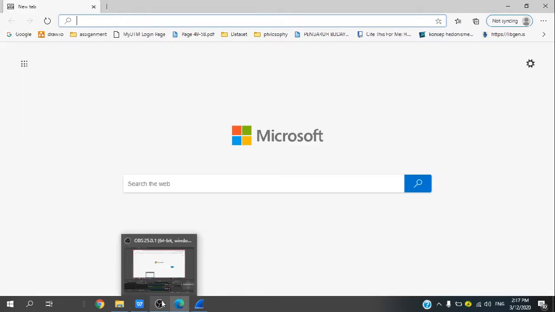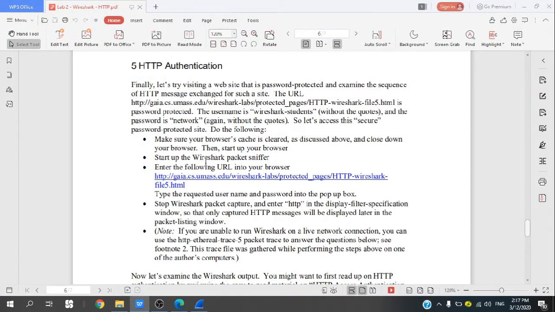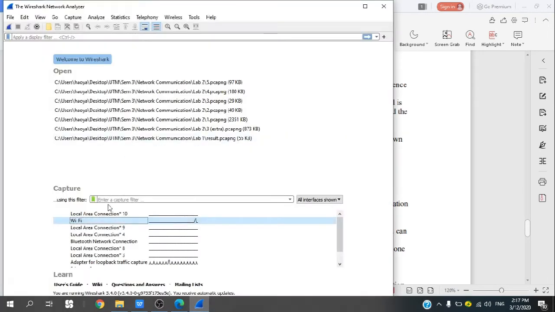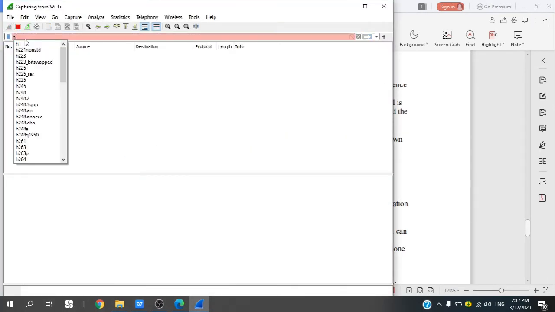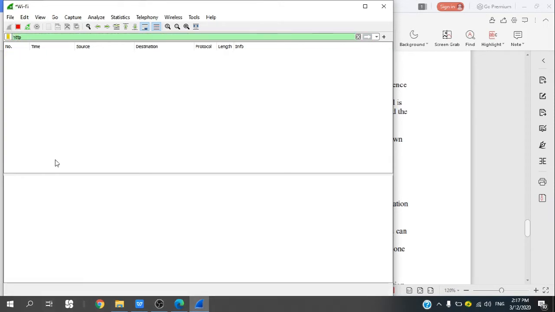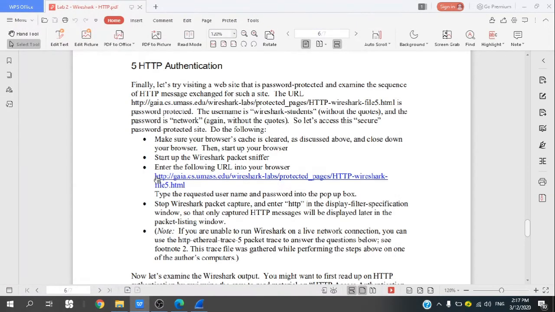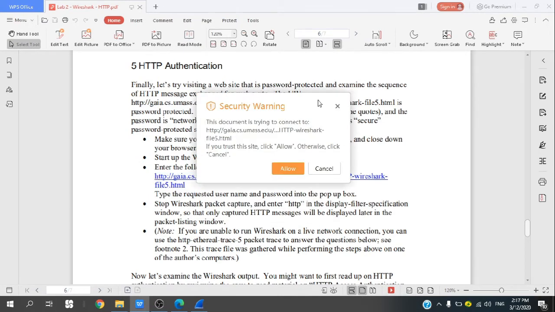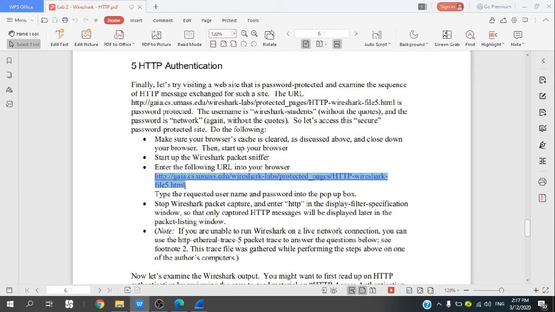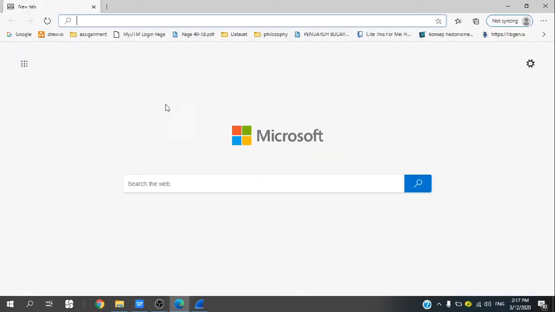After that, I will start my Wireshark packet sniffer. I will choose the Wi-Fi and capture the packet. After that, I will choose HTTP here. The next step is I will copy this link and paste it in my browser.